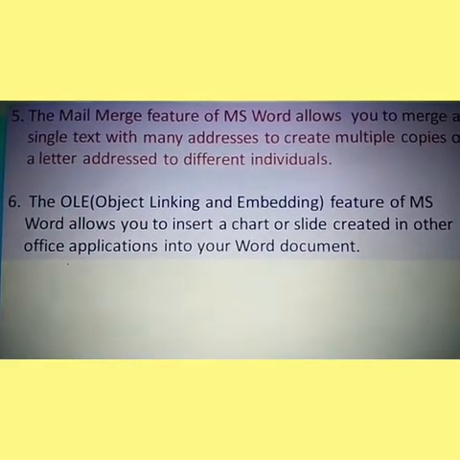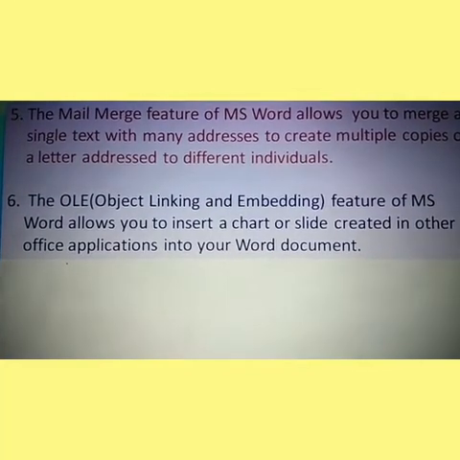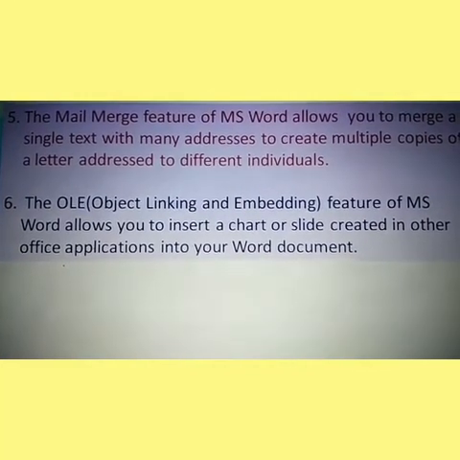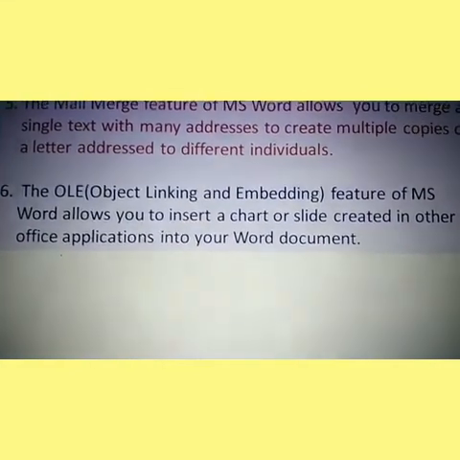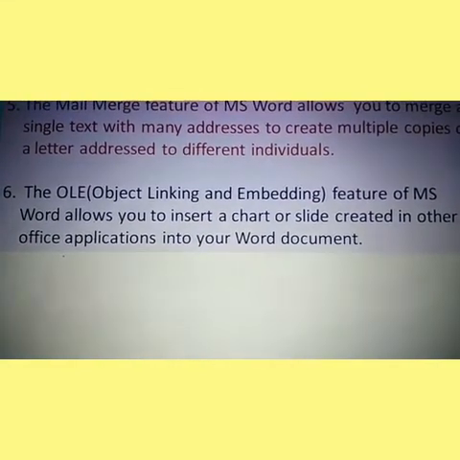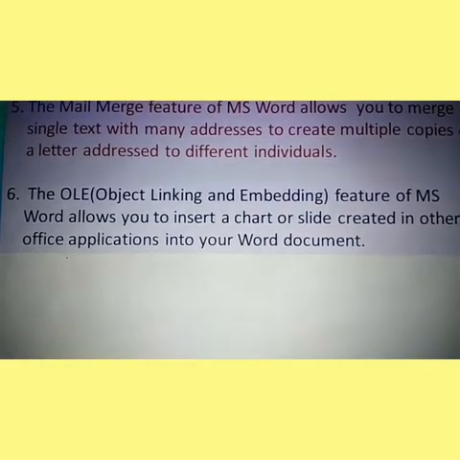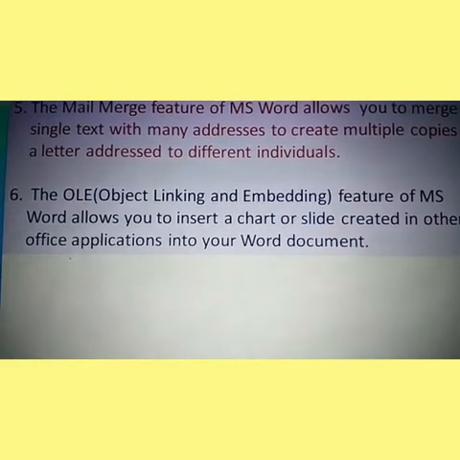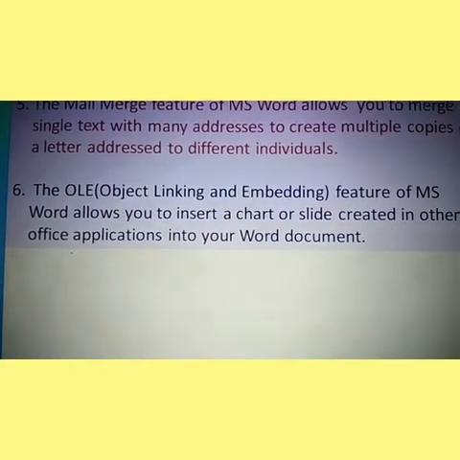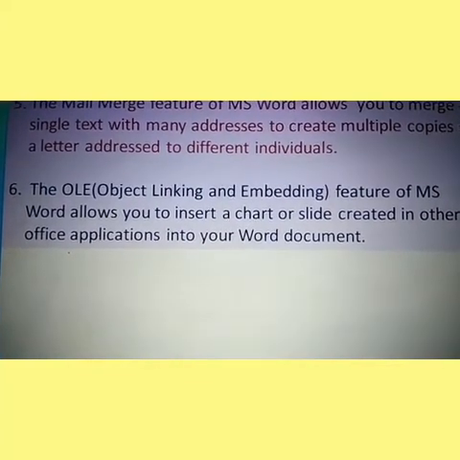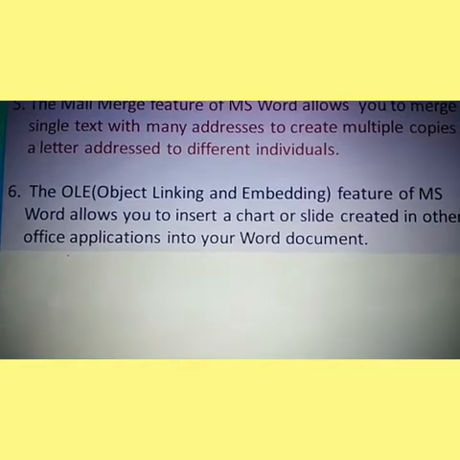And the last, sixth feature is OLE, meaning object linking and embedding. This feature is used to insert a chart or a slide created in another Office application into your Word document. We can use this feature with the help of MS Word.